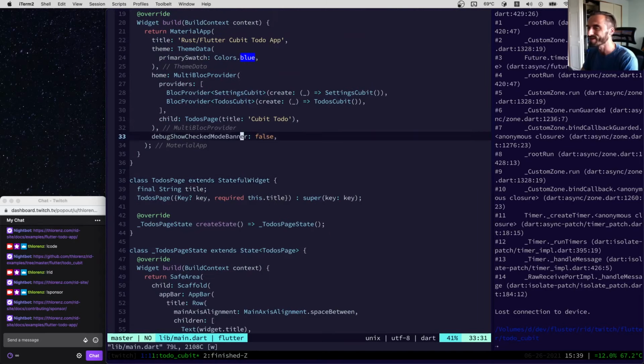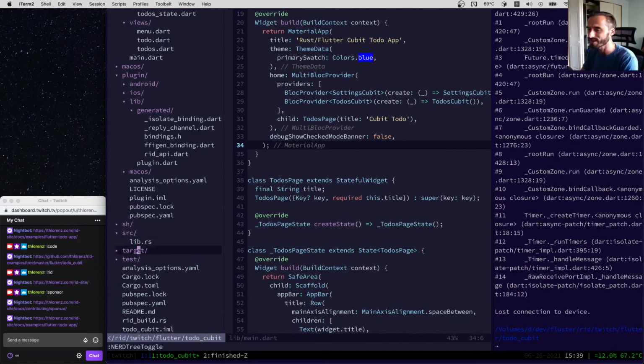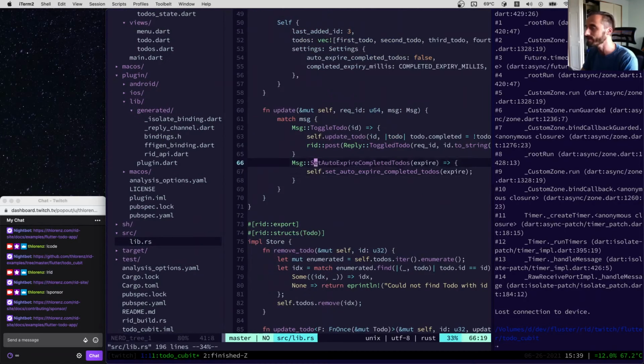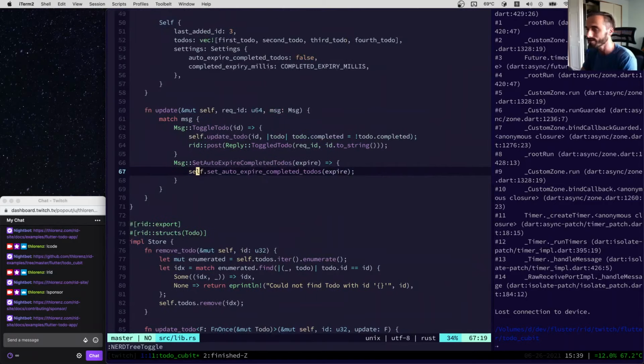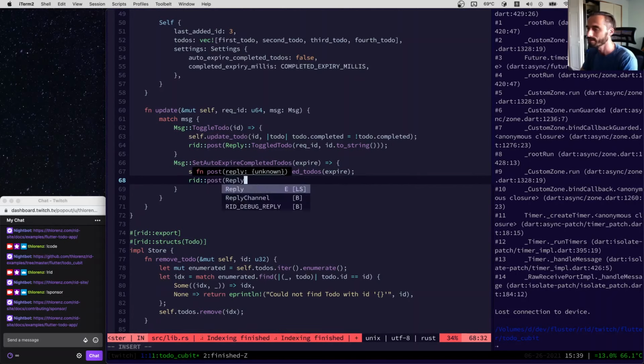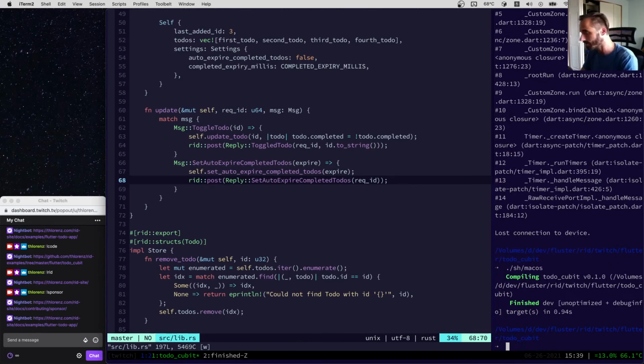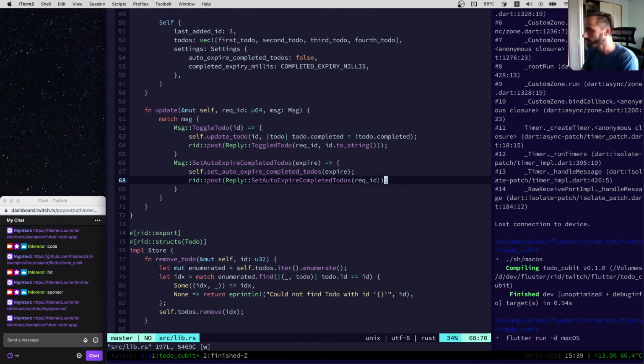This is what we're building. So this is where we actually are, and we want to go to the Rust. And what we need to do here is we need to post a reply, hey, we finished. So that's what we forgot, right? We need to say post reply, and we're going to give it the request ID. That's all we need to do. Okay, makes sense. So in this case, we only need to recompile because the bindings didn't change.